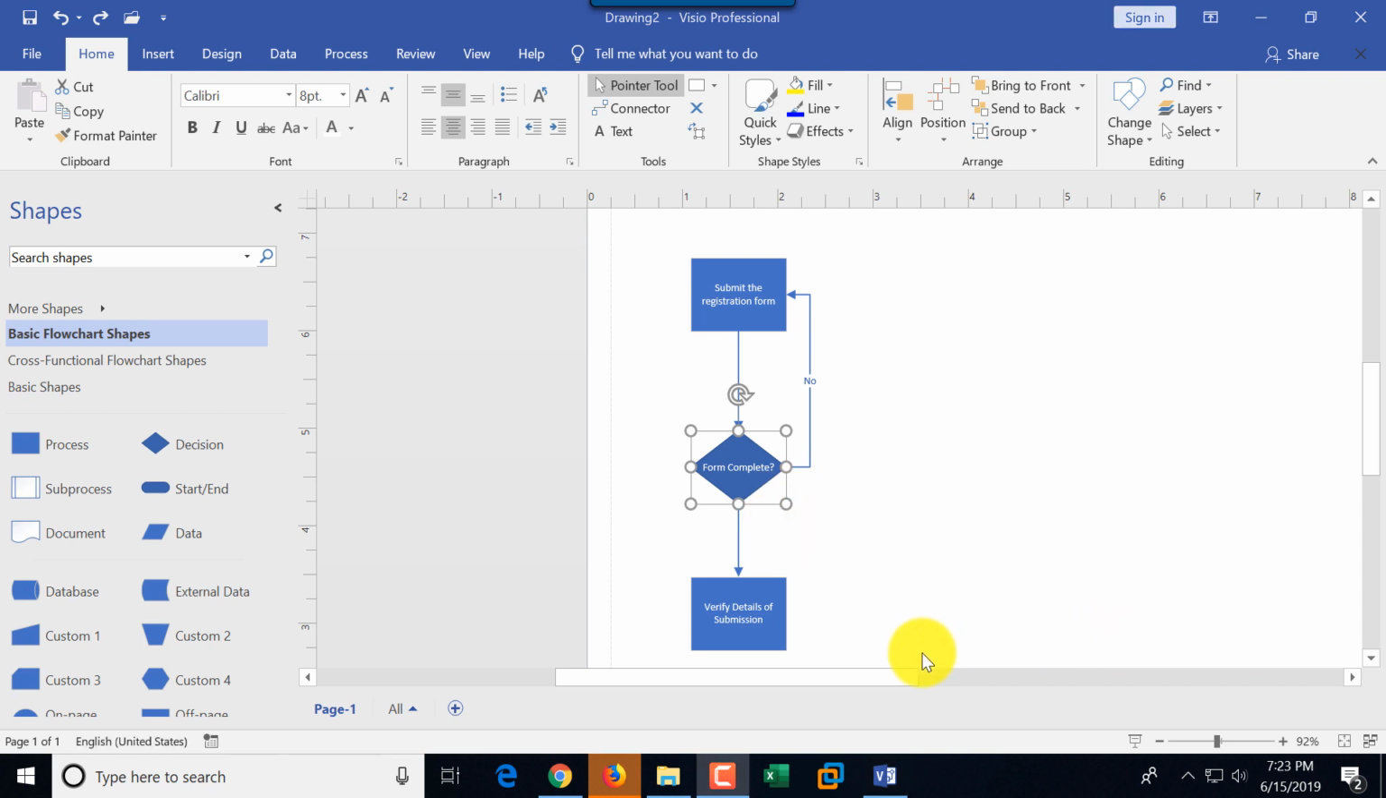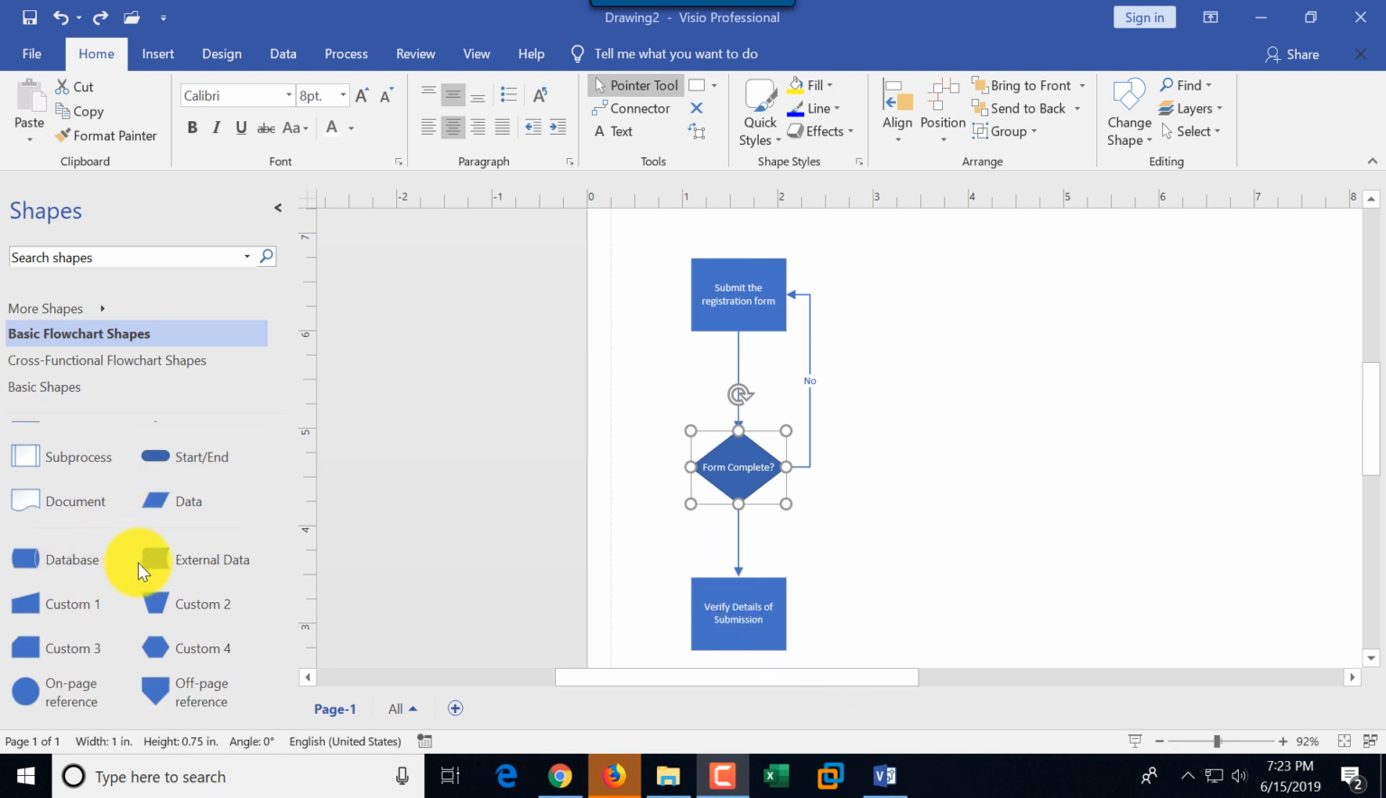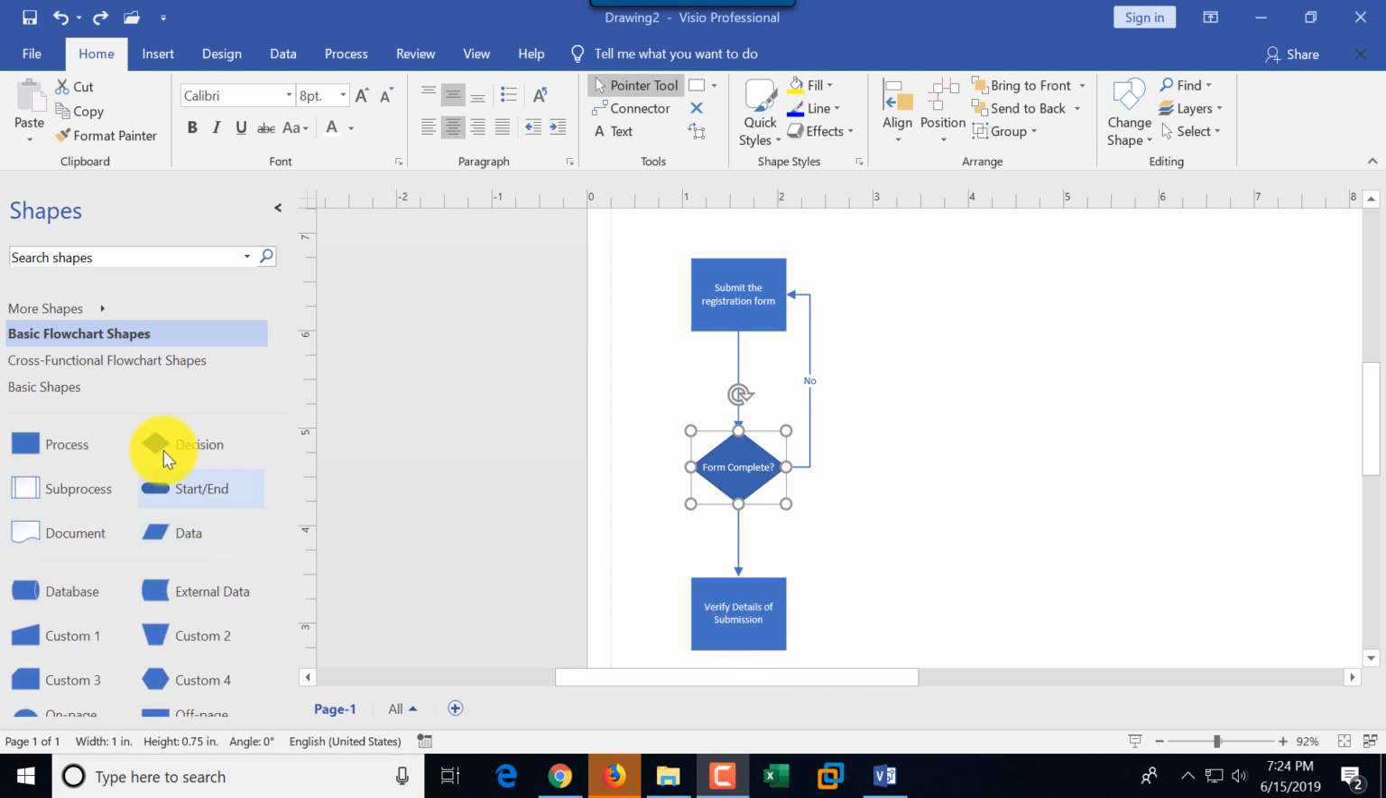Now we would need to add a couple more steps about accepting or rejecting the submission, and if submission is accepted, then we'll write acceptance letter. If it's rejected, then we notify a student about the rejection. So to do that, we go into decision shapes. Remember I showed you, you can drag and drop. Very similar process, doesn't matter which stencils you use in Visio.